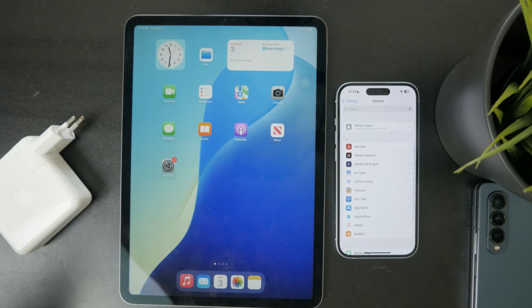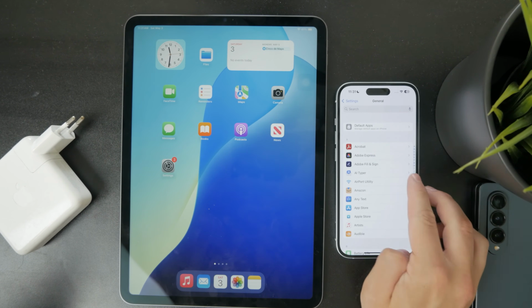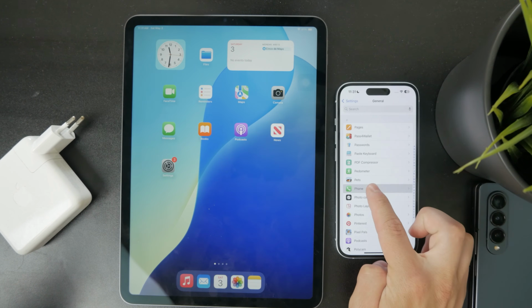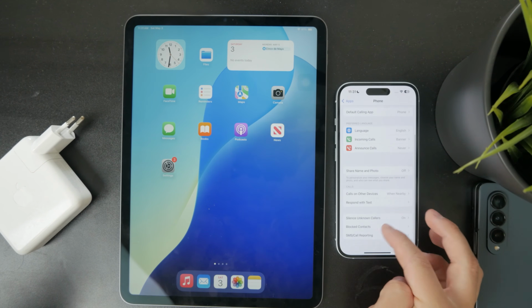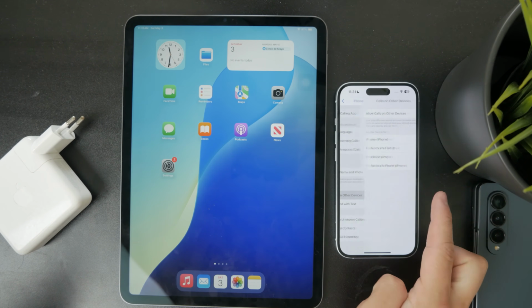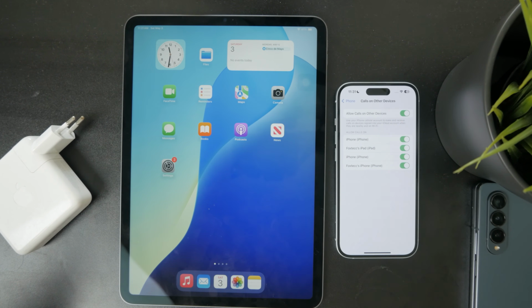In there you can manage every single installed app on your phone, and one of them will literally be the Phone app that you use to make calls. So tap on this and you'll see a bunch of different settings here. Scroll through until you find the thing which I mentioned, which is Calls on Other Devices.